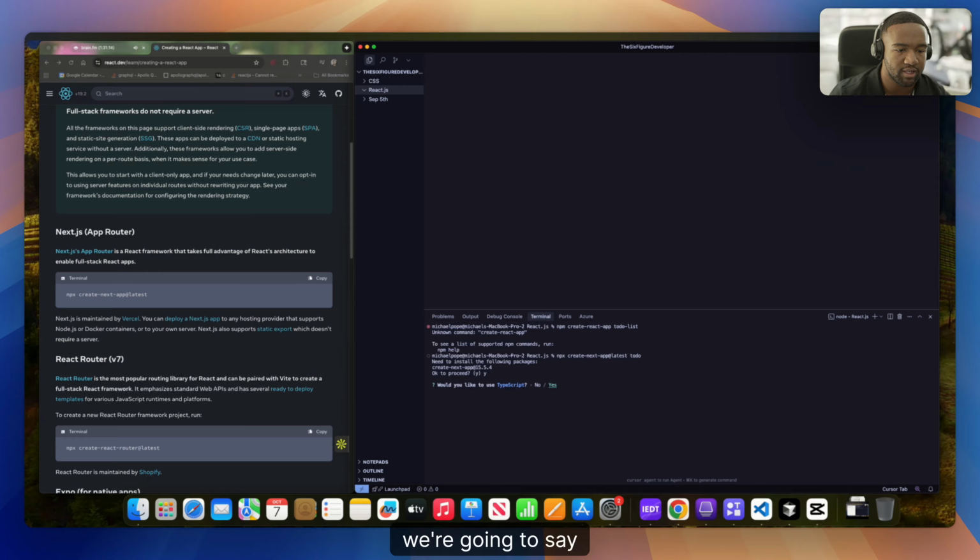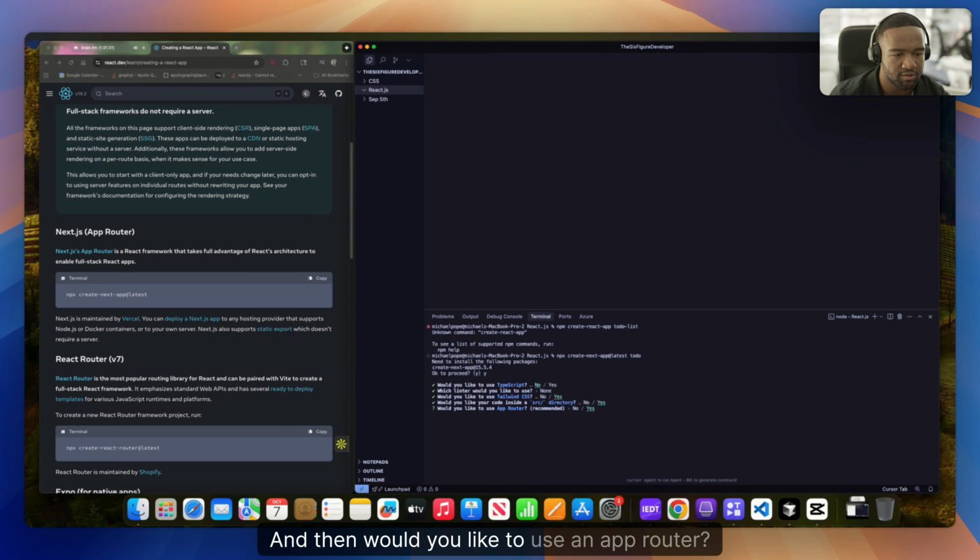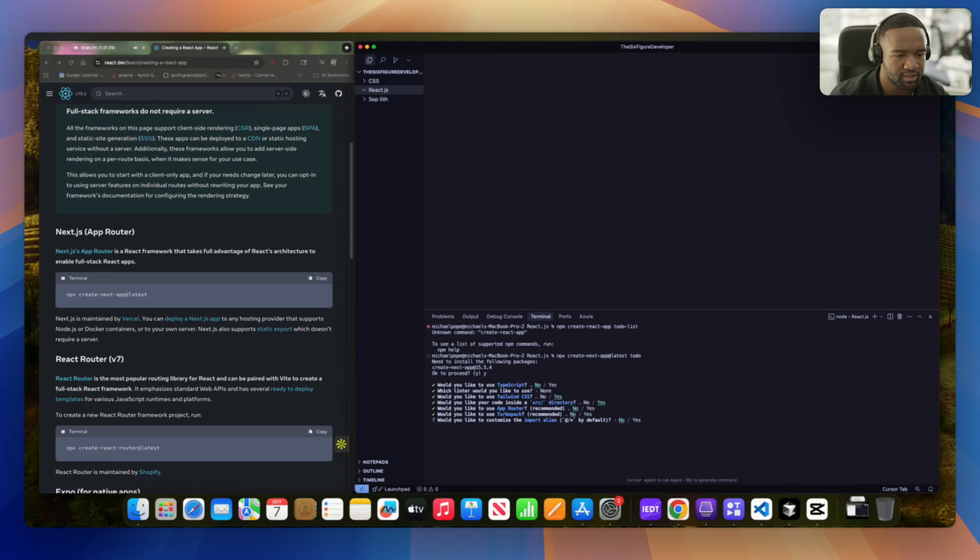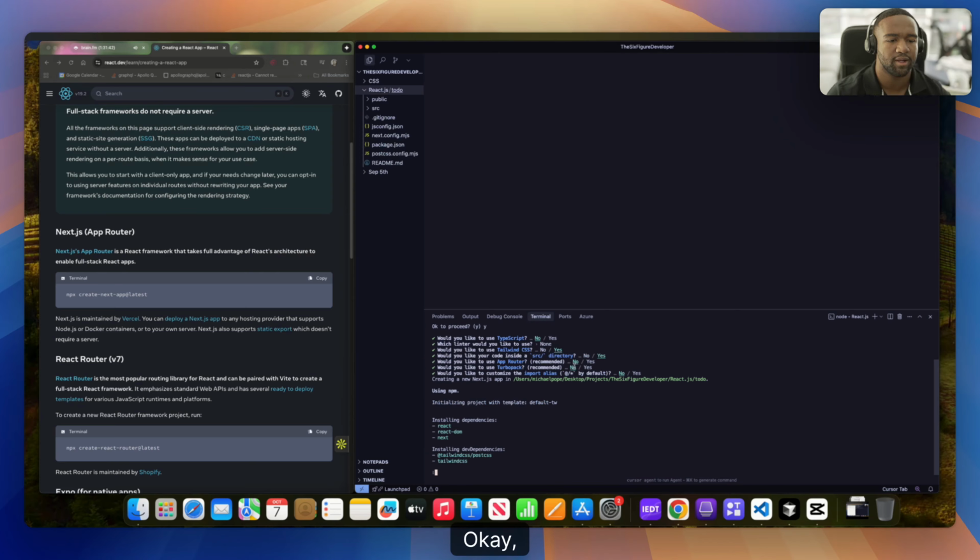We're going to say no to TypeScript because we haven't covered that yet. We'll say what linter would you like to use? None. Do we want to use Tailwind CSS? Yes, we do. Yes, let's do that. And then would you like to use an app router? No, we're not going to need that for this. Would you like to customize the import alias? Nope. Don't care.